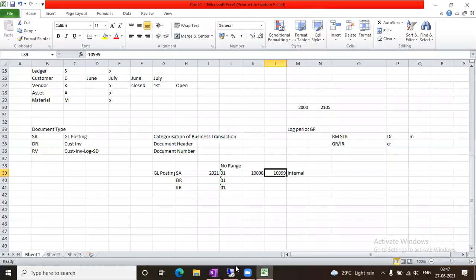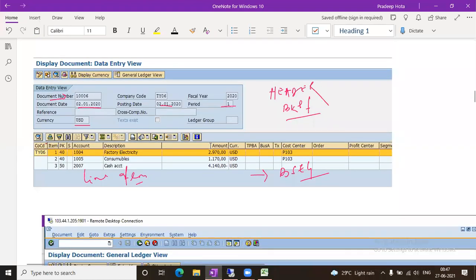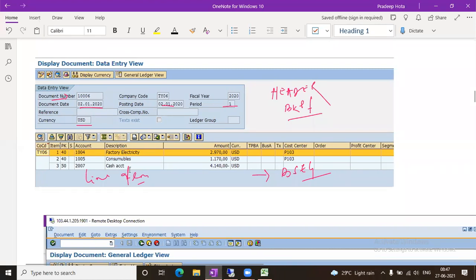Now coming to the line item segment of the document. So the header part we completed. In the header part, we defined the document type and document number, but the currency part we have not yet configured. So what we configured: the fiscal year period, then the number range and the document type.